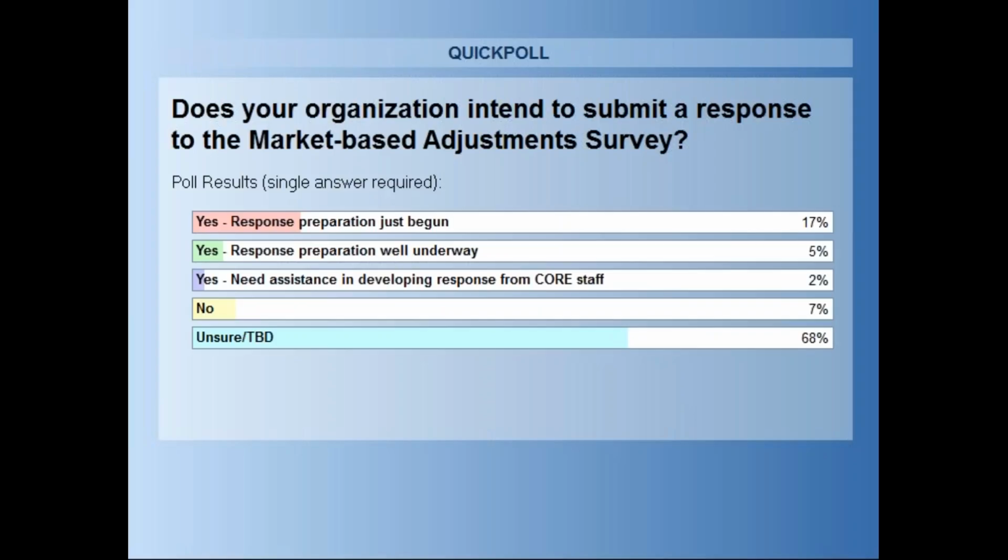All right, I'll close the poll and share the results here. Again, large majority here, 68% saying that they're unsure or it's TBD, followed by 20% saying yes, response preparation has just begun with them, 5% saying yes and they're well underway, followed by 2% indicating yes, but they need assistance in developing a response from staff here, and we're happy, of course, to assist you, and then 7% saying no. So if you're in that 7%, please feel free to follow that link that we have on the slide here to help us understand why. But Bob or Omni, what do you make of these results?